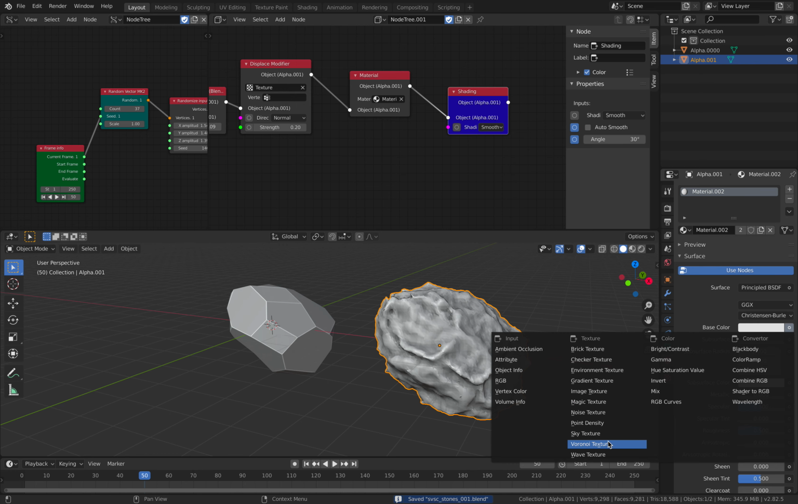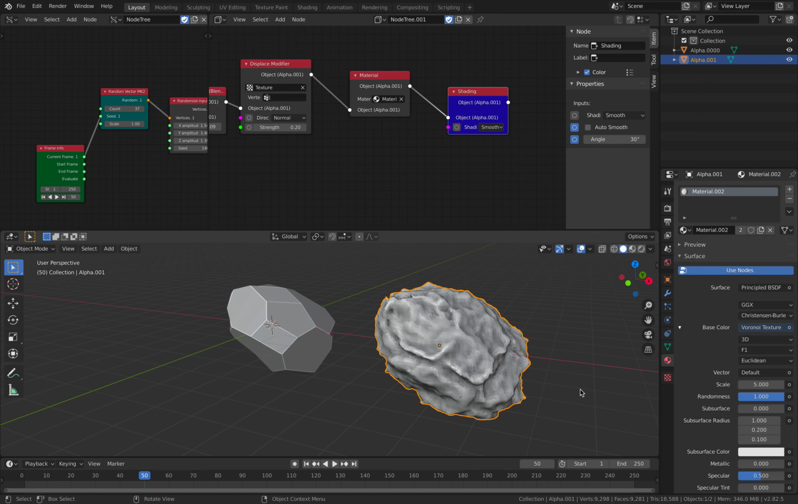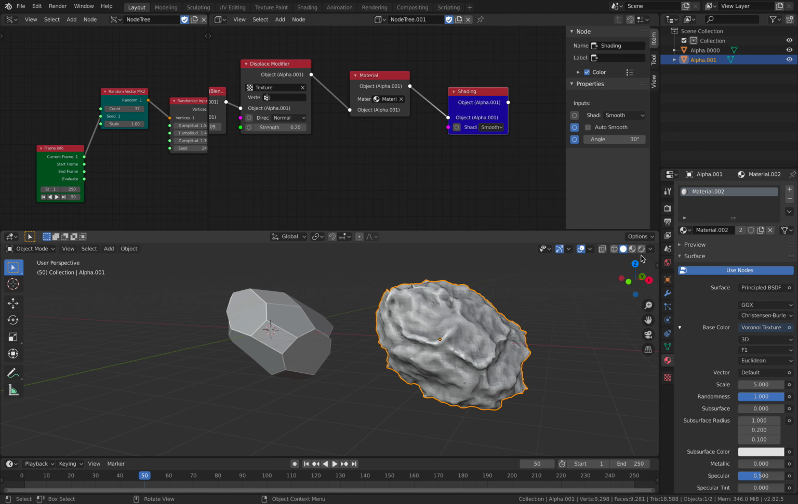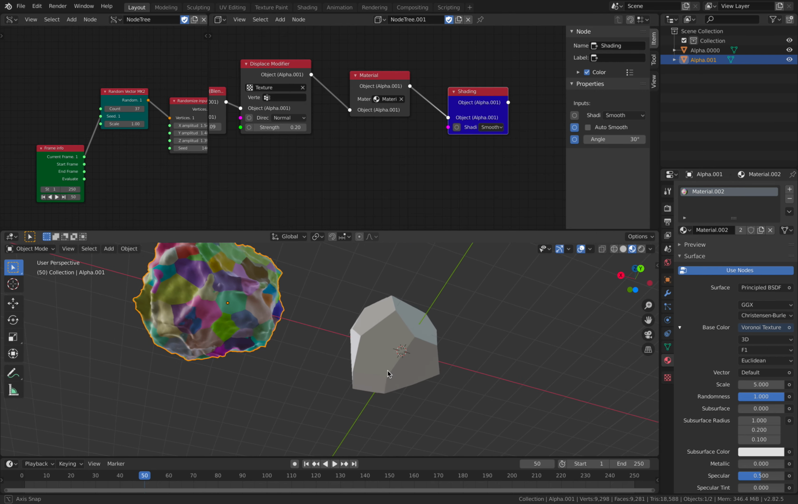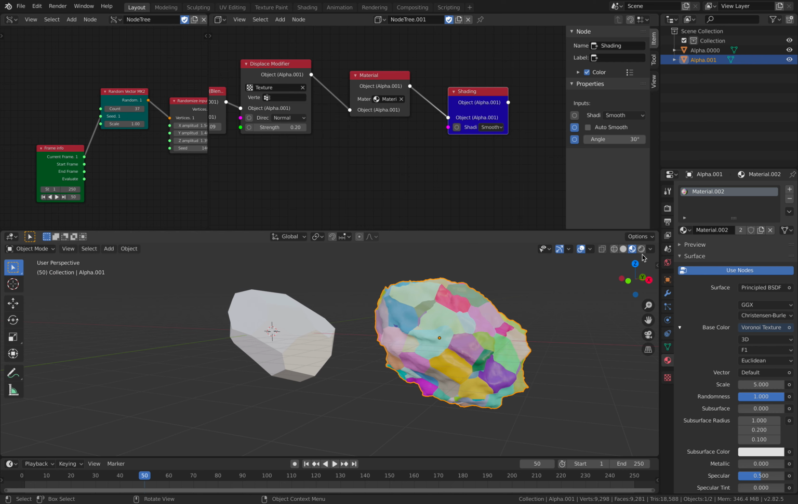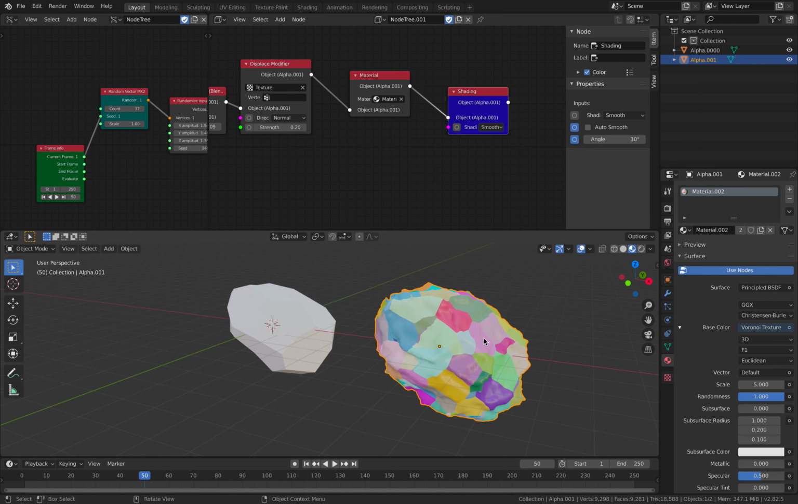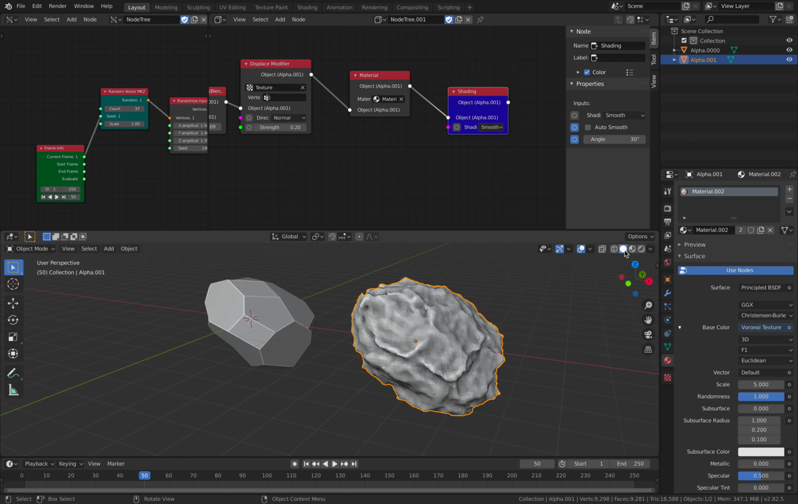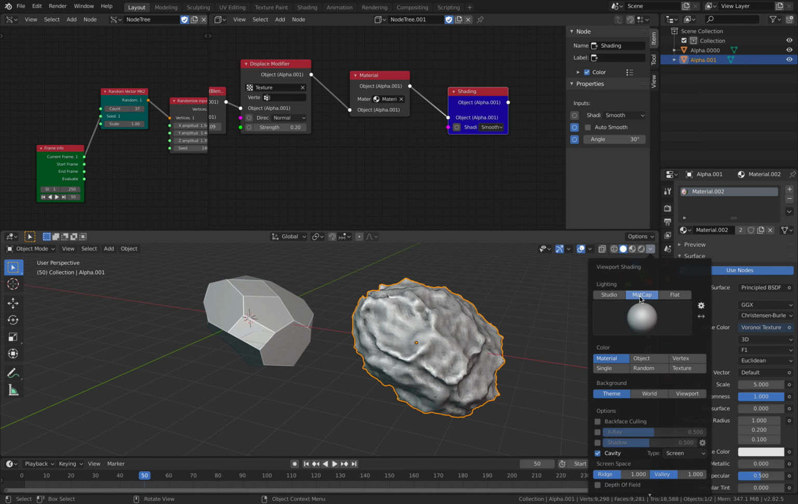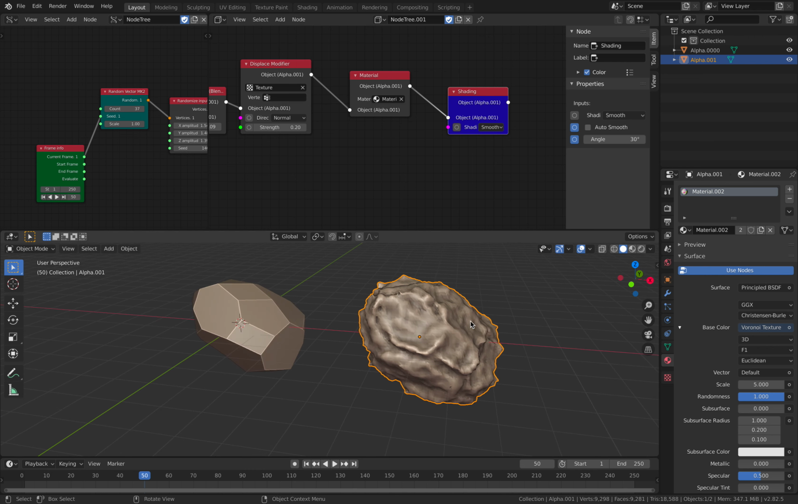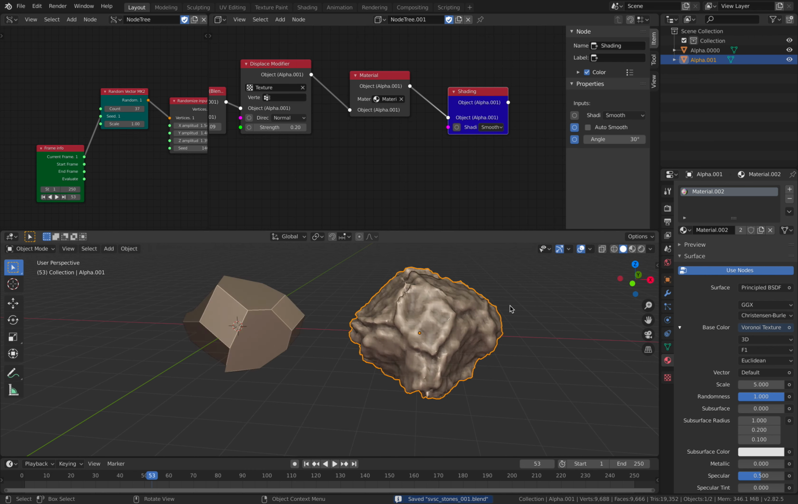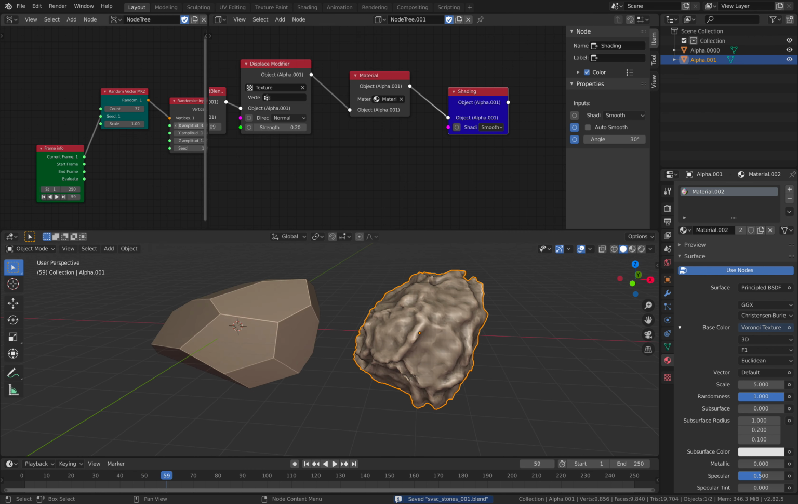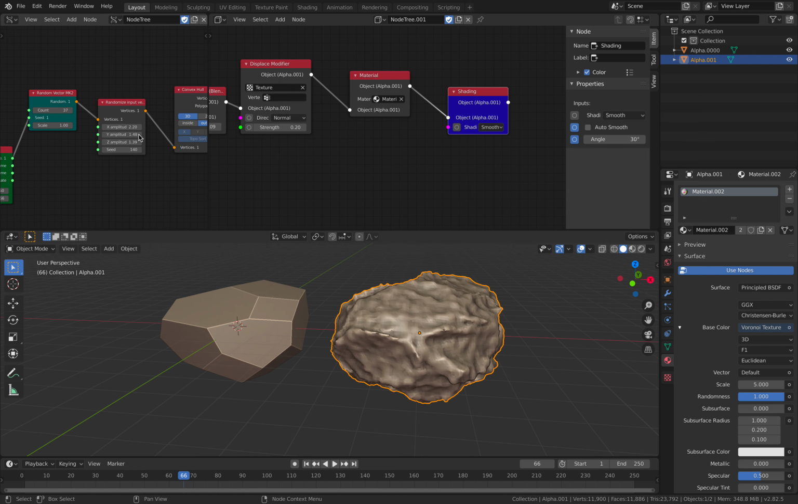You can have what else? Noise. What's a good one? Voronoi. If you want Voronoi, okay, Voronoi like that. If you have a good stone material, can you please let me know, because this has potential. So I guess that's a quick way to generate stone. I think it's not too bad.